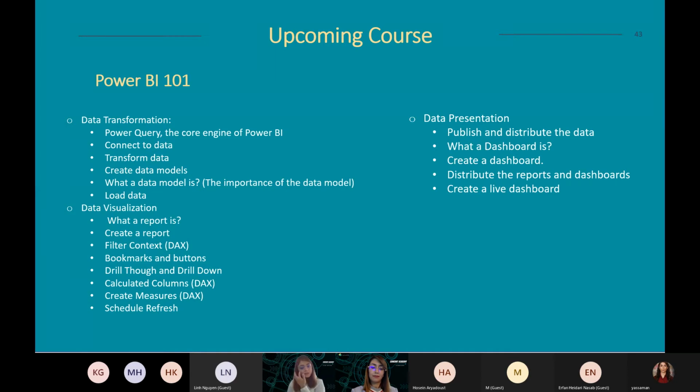And then we have the data presentation. We will talk about how to publish and distribute the report, what is a dashboard, how to create a dashboard, and we will talk about live reports and live dashboards and security and role stuff. So this would be Power BI 101 as our next course.